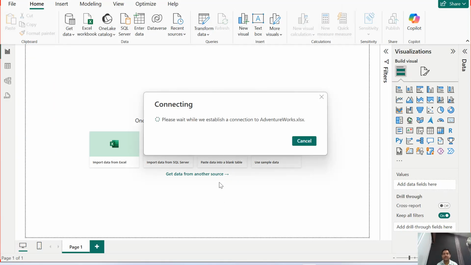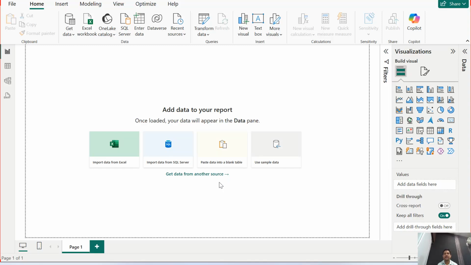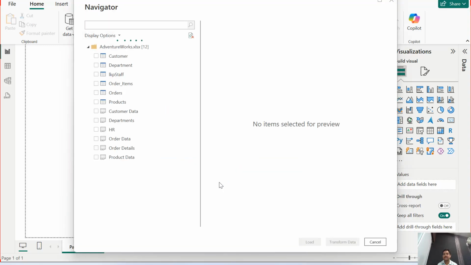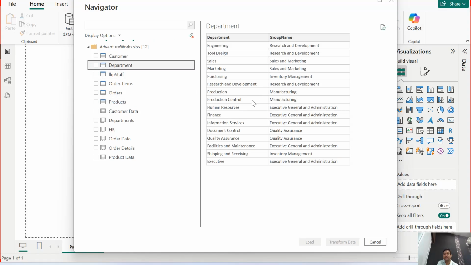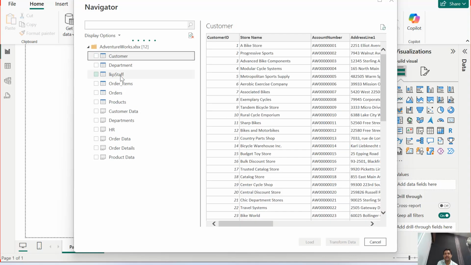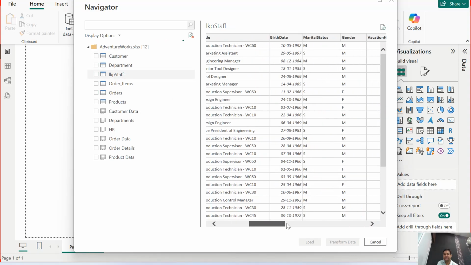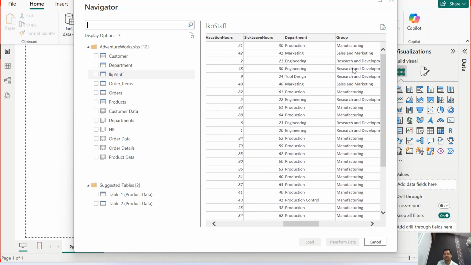So the data will be loaded to the navigator window, and first it will ask you what is there inside the data. So in the Excel file, we are having this customer table, the department table, LKP staff, order item, order, and product. So these are the things that we need to include except department because this department data is already existing in the staff data sheet. So if you look at the staff data sheet, the department and group name is already there.